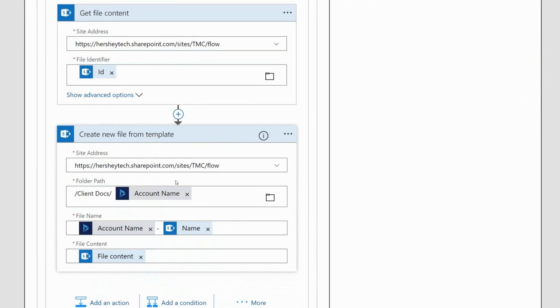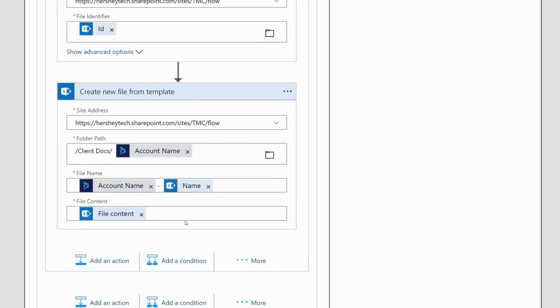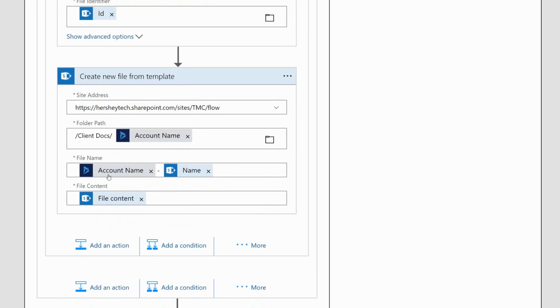And all I'm saying is create a new file, and I'm putting it into a different library. Right? Instead of the shared documents library, I'm putting it into a library called client docs. And then I'm specifying a slash, and I'm using the account name to create a folder. And then I'm going to specify a file name, which is going to be the name of the account dash the original name of that file. And then I'm passing in the file content, and that will actually create a file. It's really just creating a copy from my template and putting it in there, but with a different name and in a different location.